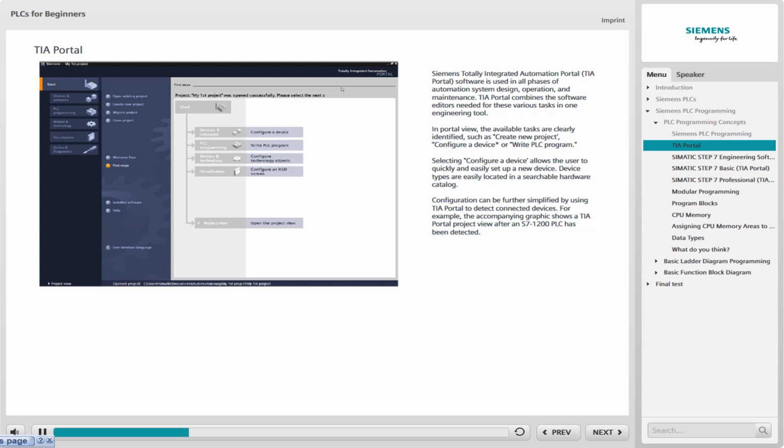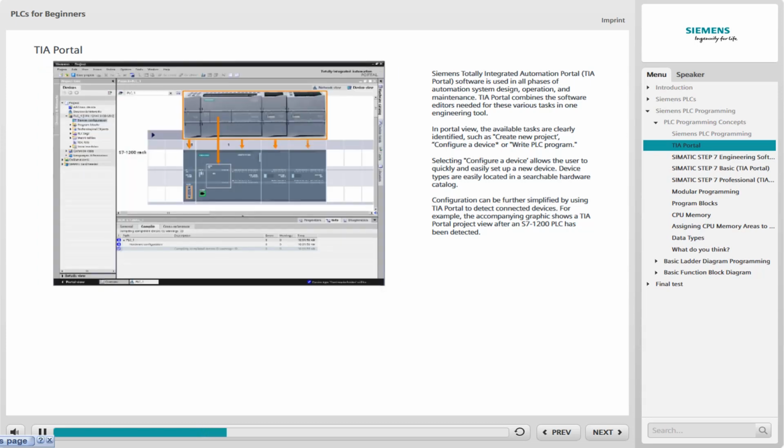The portal view is a good place to start for a new user or anyone who wants to proceed with the development of a project in a logical sequence. In Portal View, the available tasks are clearly identified, such as create new project, configure a device, or write PLC program. Selecting configure a device allows the user to quickly and easily set up a new device. Device types are easily located in a searchable hardware catalog.